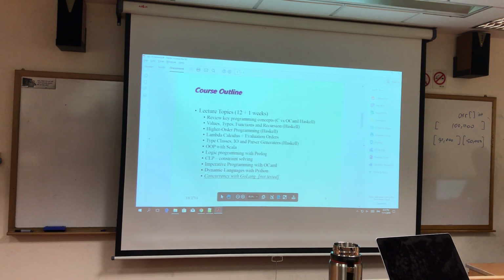The part that is tested is only until OCaml. There's also logic programming with Prolog, as well as the CLP component of it. CLP is constraint logic programming.